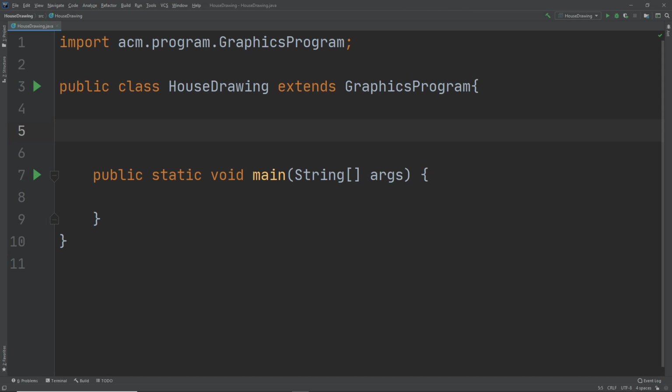Everything good so far? Anyone got any errors at all? Cool. Okay. Now that we've extended this, all we need to do to get a window up is to declare a new instance of the house drawing class. We need to instantiate house drawing and then tell it to start. Tell the instance to start.